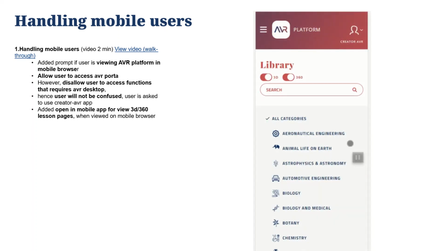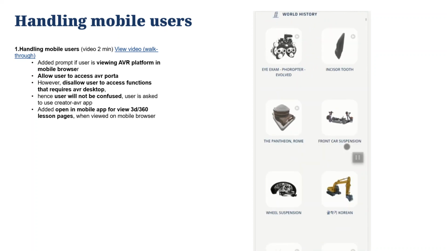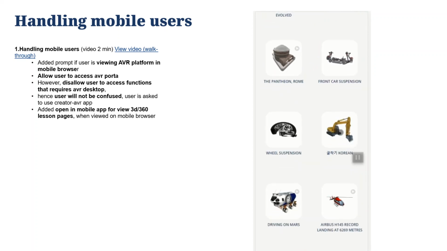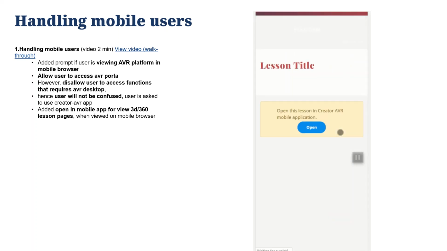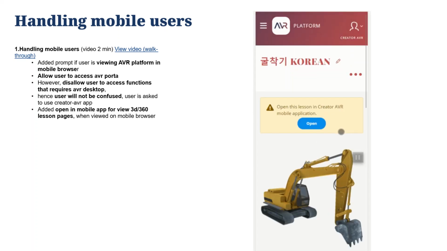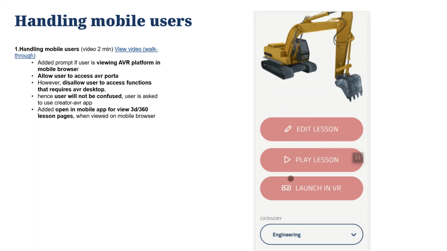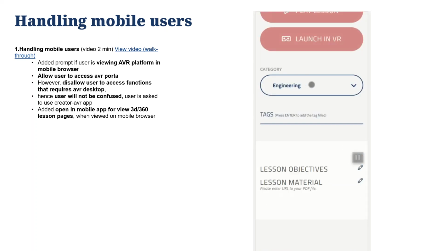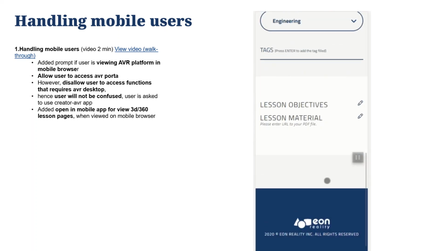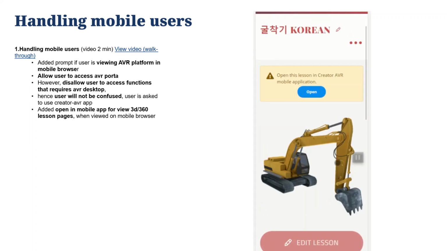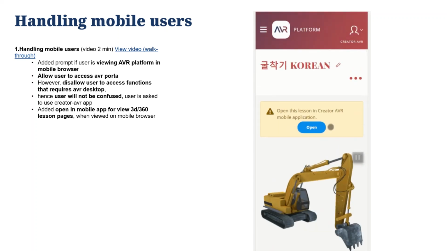Okay, when you're logged into the site and then you decide to view a lesson, right? You'll get this part over here that tells you that all this functionality is not possible. You could of course change the category and other bits, but you can't edit the lesson. But you can do it via the Creator AVR app. So if you click on this button, it would then open the Creator AVR app and bring you to this page. Right? If you own this lesson and you have the right, it'll bring you to this page, so you could then edit it from your mobile app.